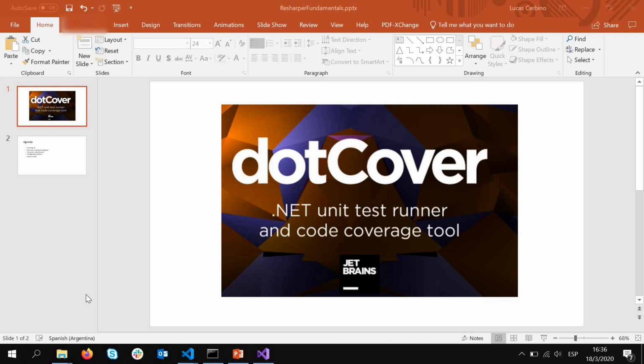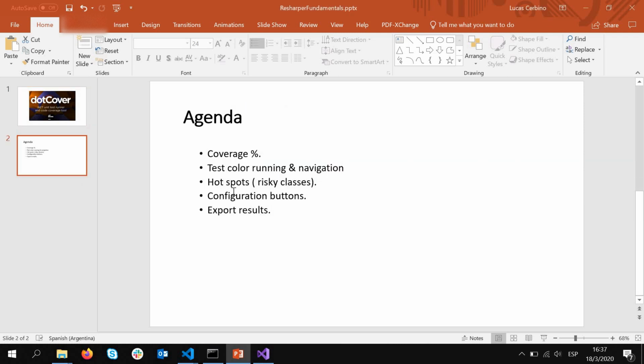I am a software developer and today I am going to talk about dotCover. It's a tool from ReSharper where you can show different metrics and data from your tests inside your project. So the idea for this overview is to talk about code coverage, different test color running and navigation inside the solution, hotspots, and showing the most risky classes, different configuration buttons inside the section of test results, and how to export different results in different formats. So let's start.